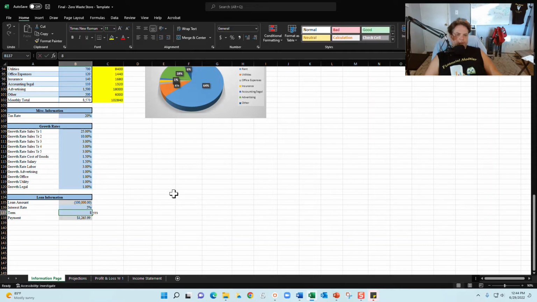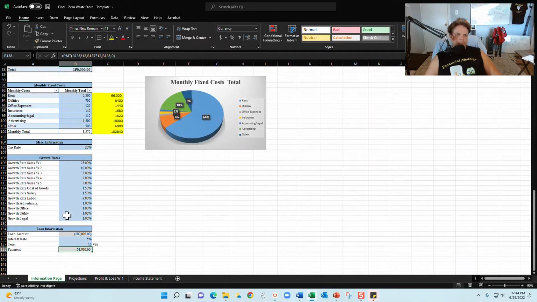So let's say our interest rate is going to be 5% and our terms could be 10 years. Well, once we change those two pieces of information here, then it automatically calculates our payment, and the payment automatically rolls into our projections, our profit and loss statement, and our income statement as well.